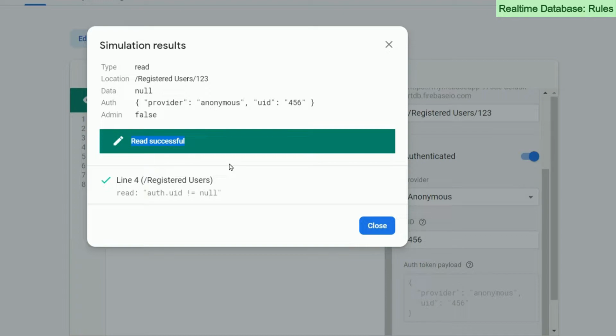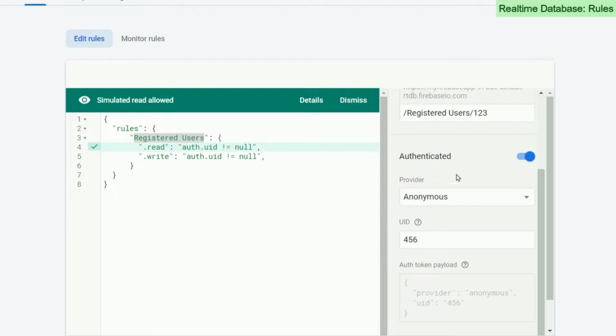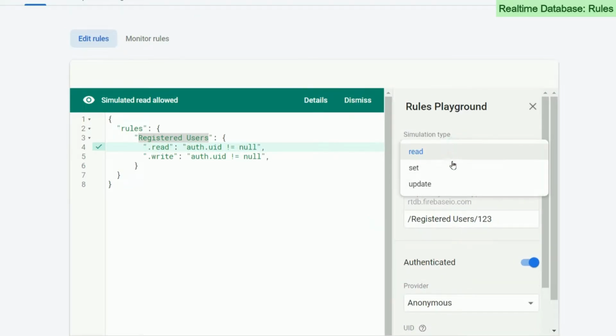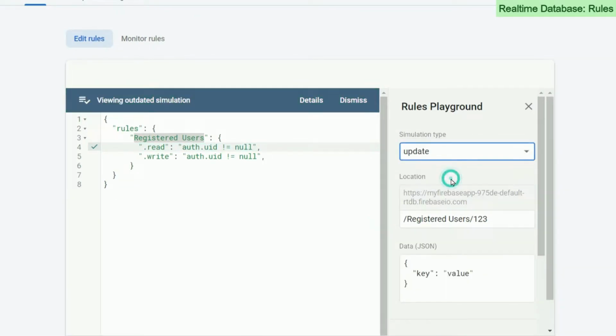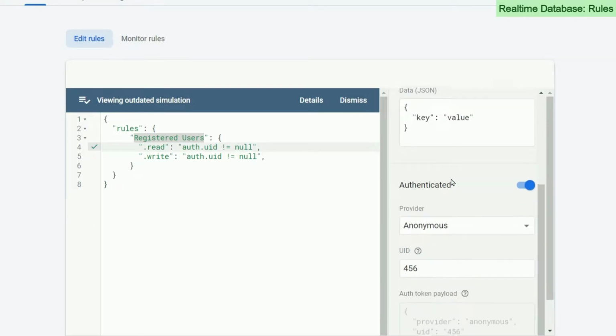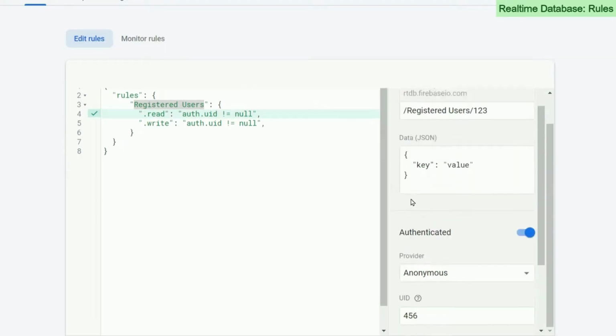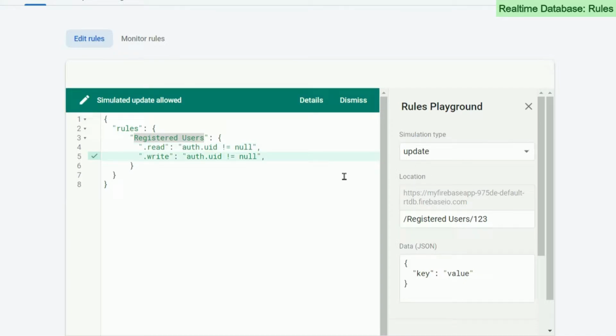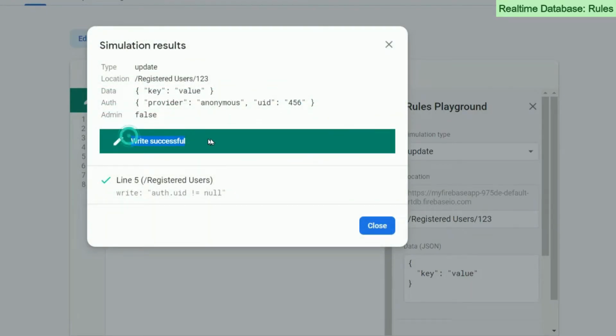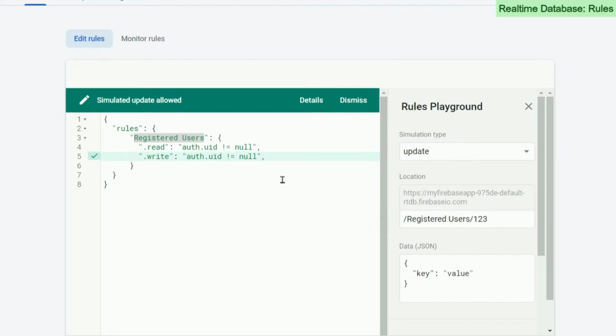So the user is allowed the access, but we want to restrict the user to access its own data only. And if you try to run this for update simulation type, you will get a similar response, that is the update will also be allowed, since the write rule also specifies that the user should be having a UID which is not null. So according to the rule, the user will be allowed access to the database.